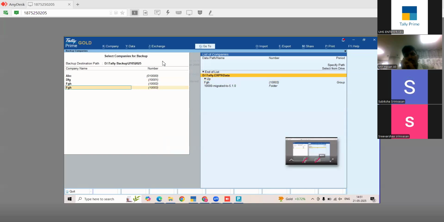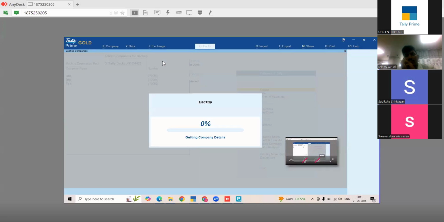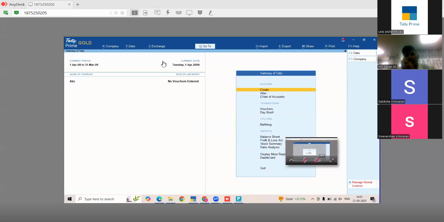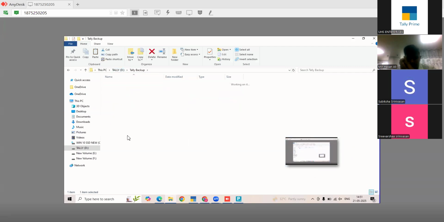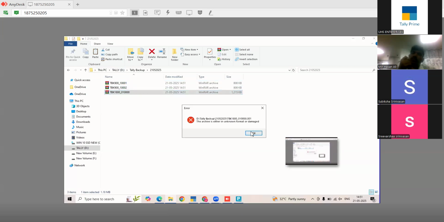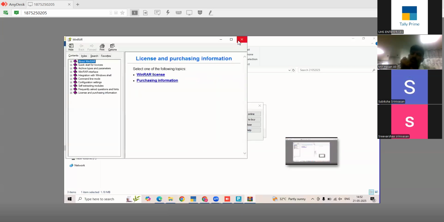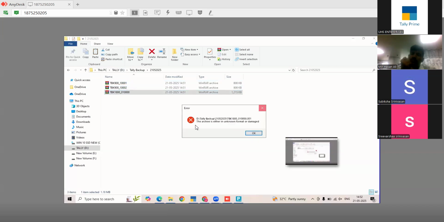I don't give this one, so 3 companies only I am giving. Backup is happened. There we can see, go to D drive, Tally backup, 21/5/2025. See, there are 3 datas. This data cannot be opened. This is an encrypted data which you cannot open.